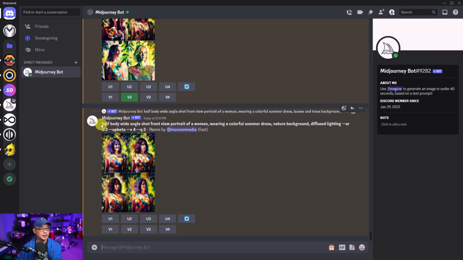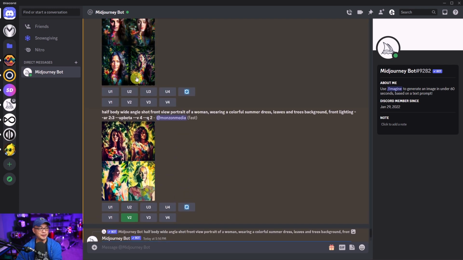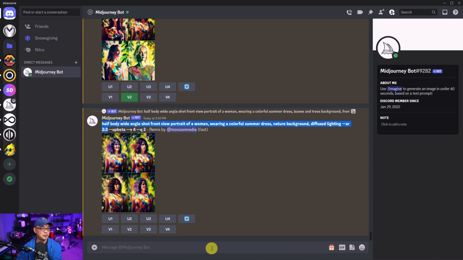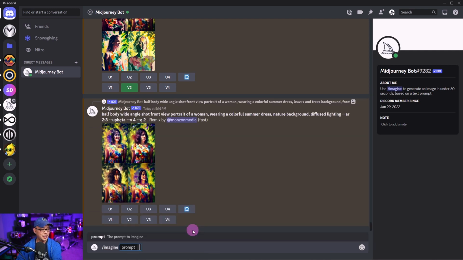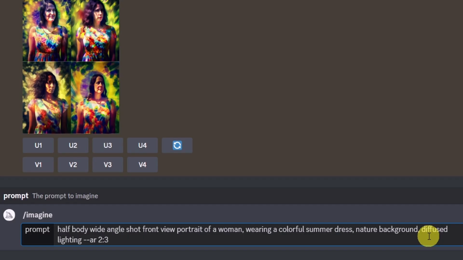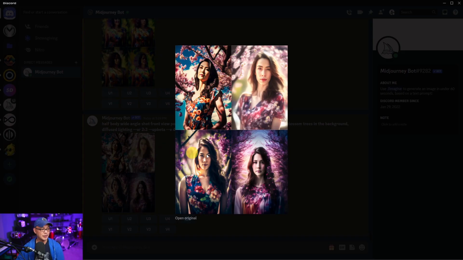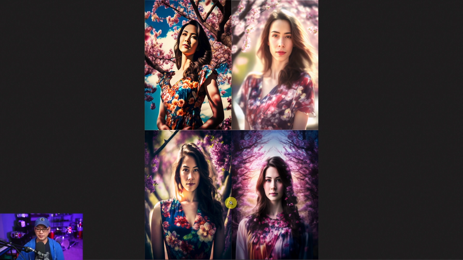So again, we're going to go with the same prompt, but we're going to change it up a little bit because I feel like it's getting a bit too busy. We're going to type in imagine, copy and paste. And I've added diffused lighting here to get a softer light. And this time I'm going to add cherry blossom trees in the background. So we're going to let that run. And here we go. Here's the rendered image.